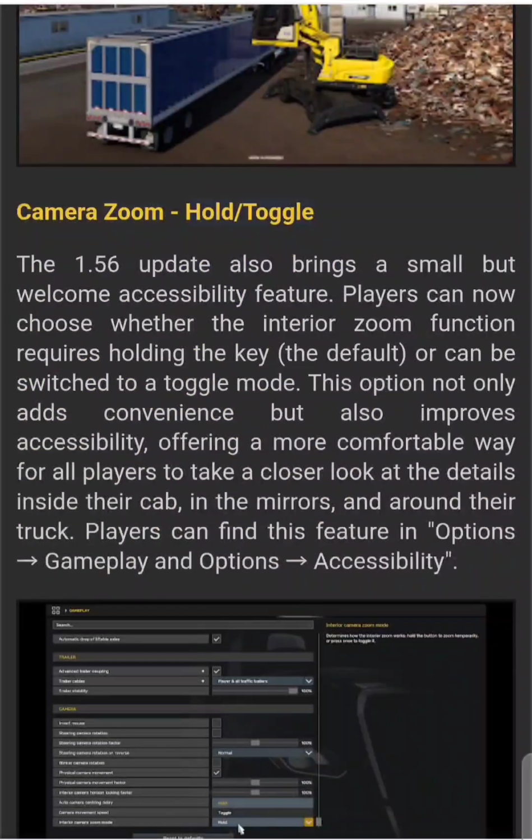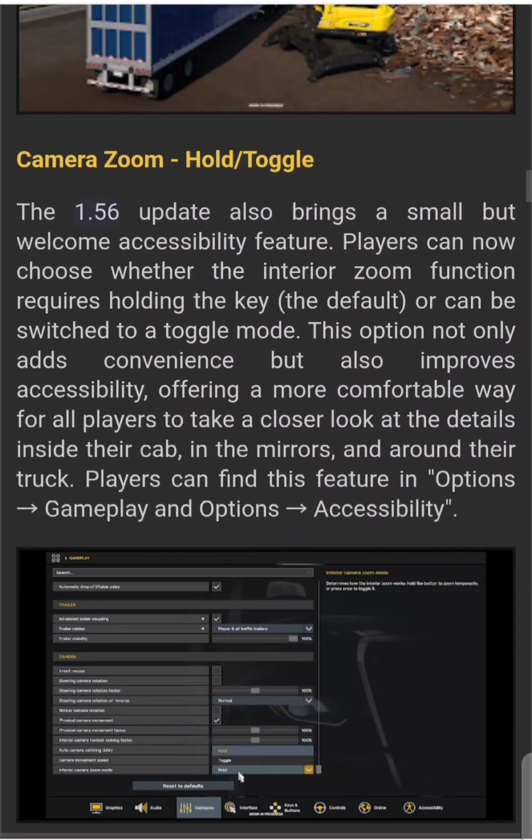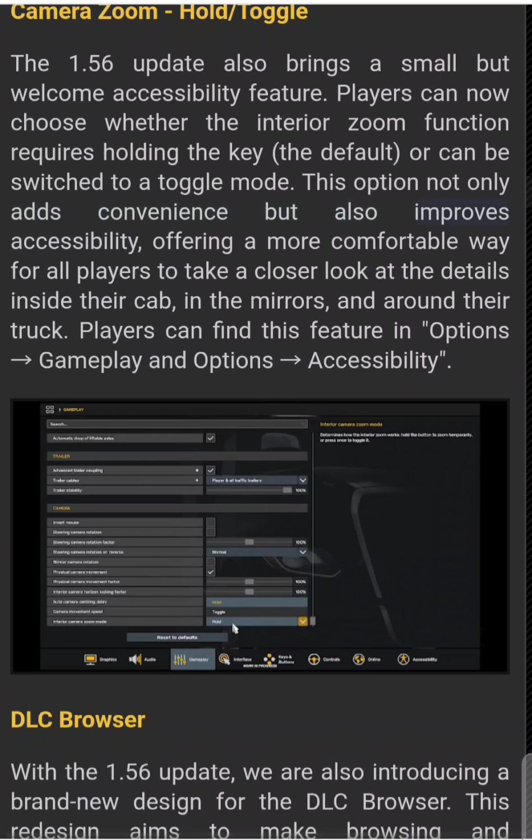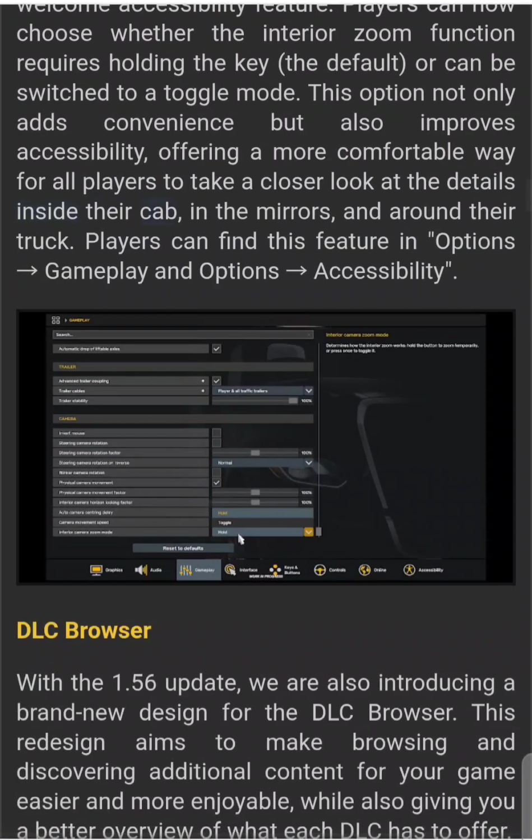Camera zoom, hold, toggle. The 1.56 update also brings a small but welcome accessibility feature. Players can now choose whether the interior zoom function requires holding the key, the default, or can be switched to a toggle mode. This option not only adds convenience but also improves accessibility, offering a more comfortable way for all players to take a closer look at the details inside their cab, in the mirrors, and around their truck. Players can find this feature in Options Gameplay and Options Accessibility.